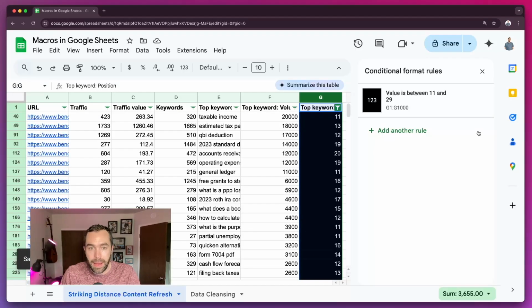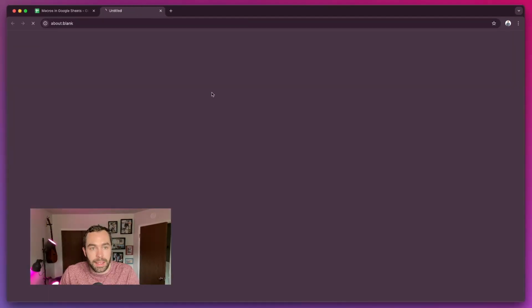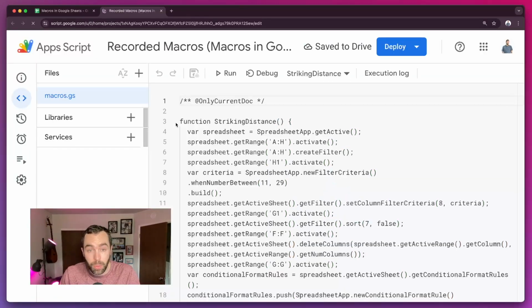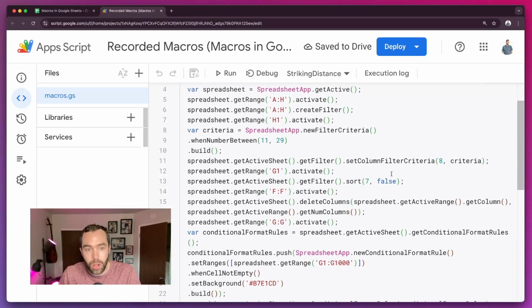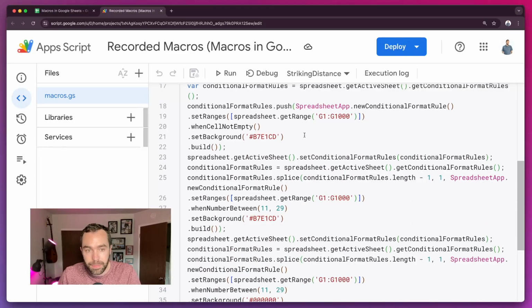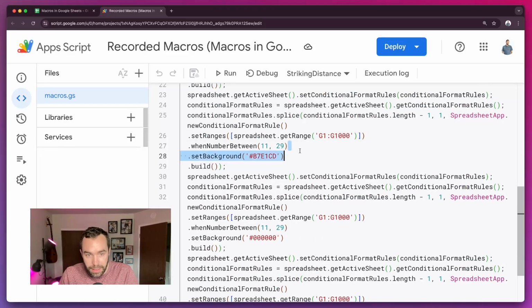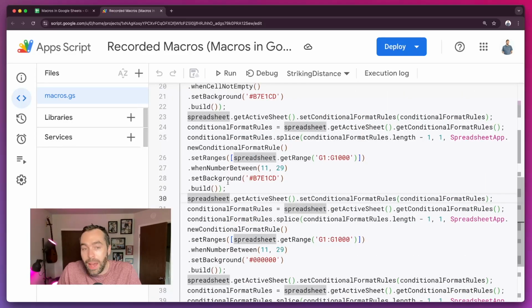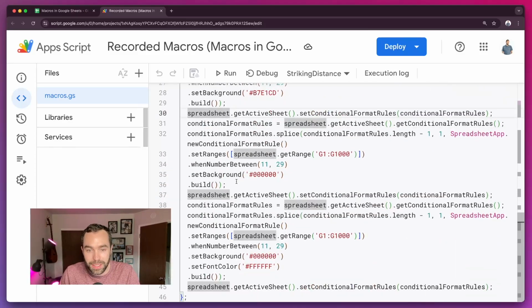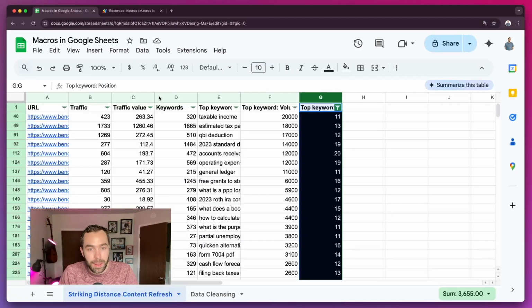So I'm going to save that macro, and then I'm going to open up extensions AppScript, take a look at what it wrote. As you can see, it followed along with everything that I did, changed the color. This is really like the opportunity where you get to see how Google would write the code that you just executed. I will say sometimes it's not perfect.